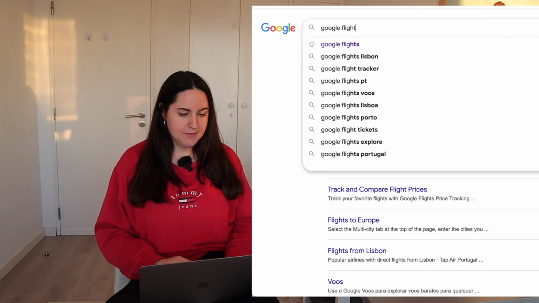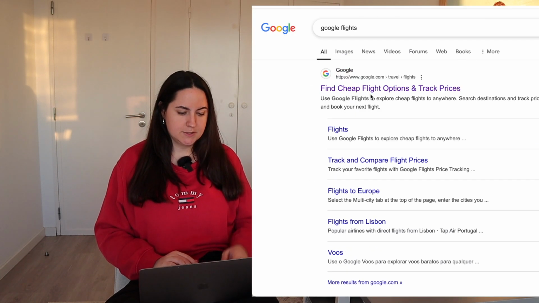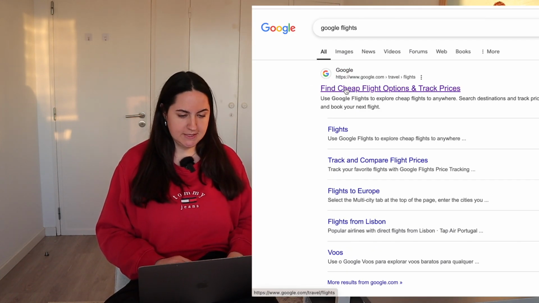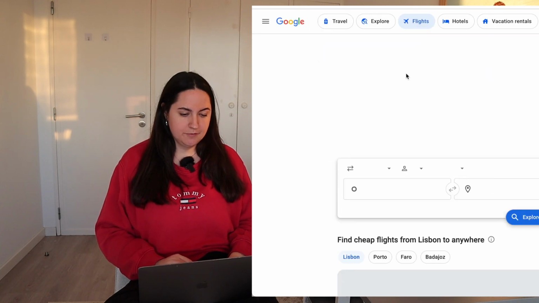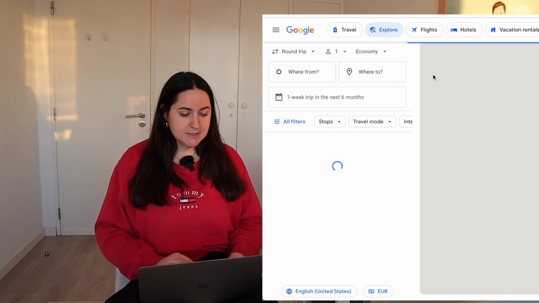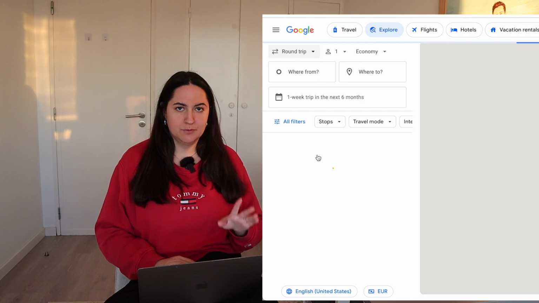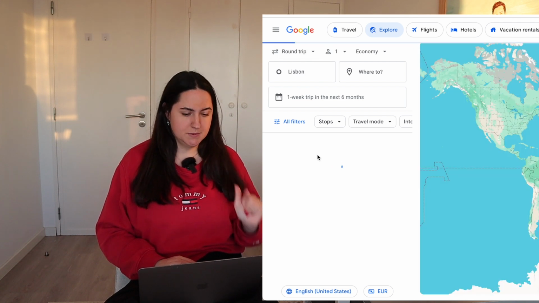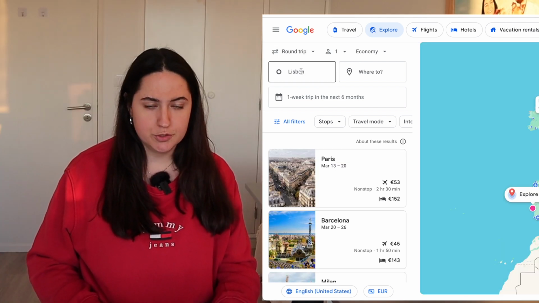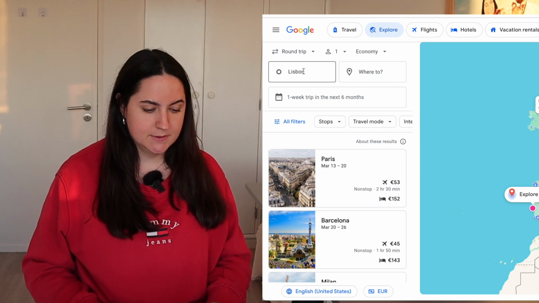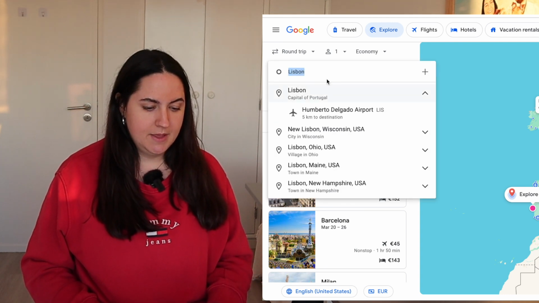Okay, so the first thing you're gonna do is just go onto Google Flights, and you're just gonna select the first option that appears, so this Find Cheap Flights. And up here on the top left corner, you're gonna click Explore. This Explore tab is really the key to finding really good deals, especially if you're restricted to a specific date. It allows you to select your departure location. So in this case, mine is Lisbon, so I'm going to select that. And then how many people.